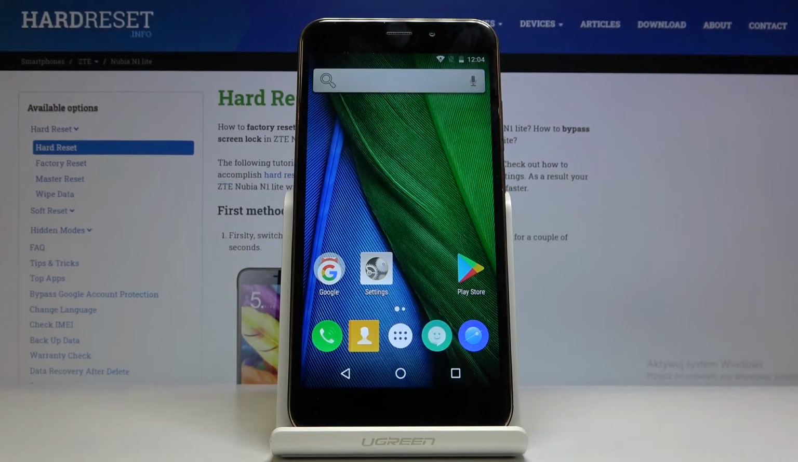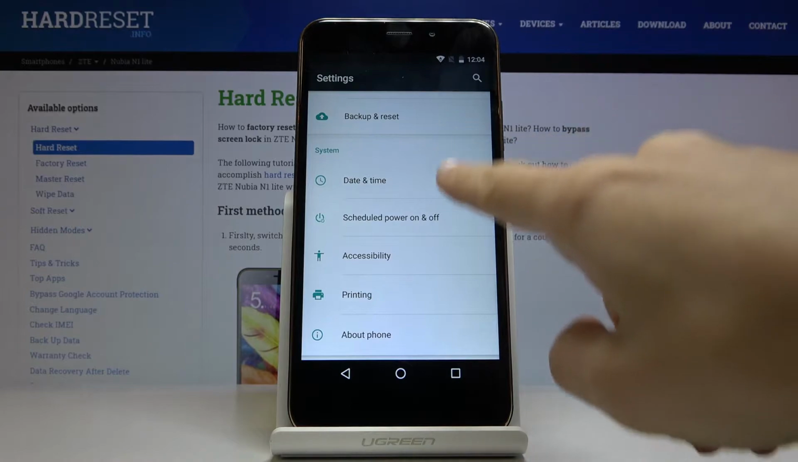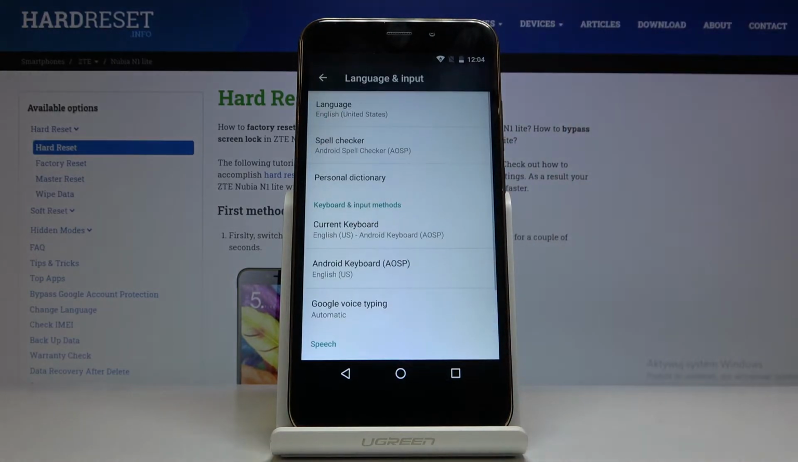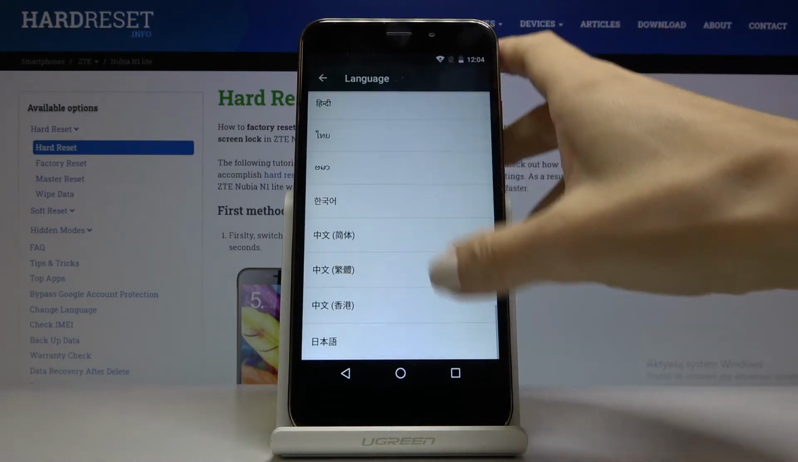In front of me is ZTE Nubia N1 Lite, and let me show you how to change language on the following device. So first of all, you have to open the settings, then find and select language and input, click on language, so it's the first possibility here, and now smoothly mark the one that you would like to apply.